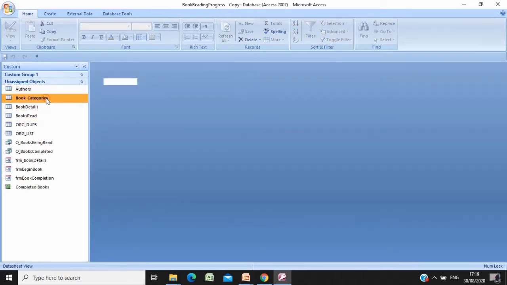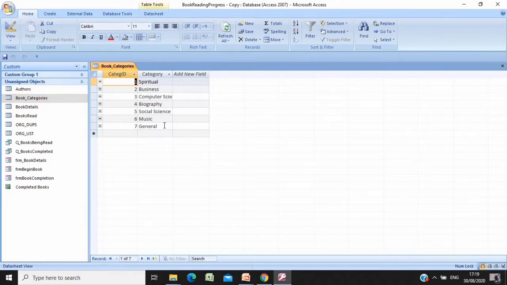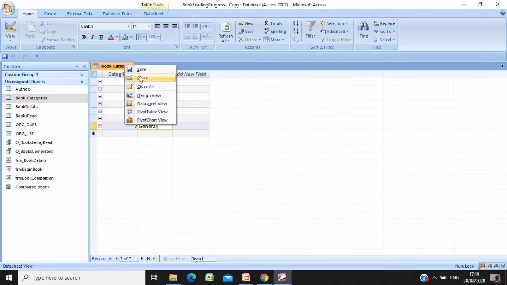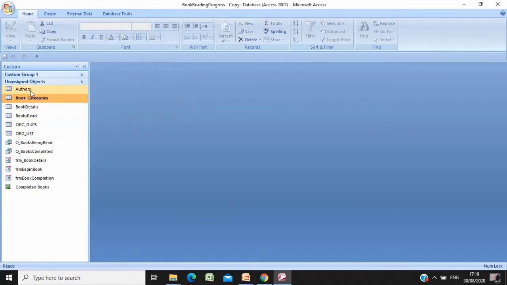Then we have book categories. The categories we have here are spiritual books, business books, computer science related books, biographies, social science, music, general. I guess that's where you throw anything that does not suit the mentioned ones. Okay, so close that. So these are tables all the way up to here.